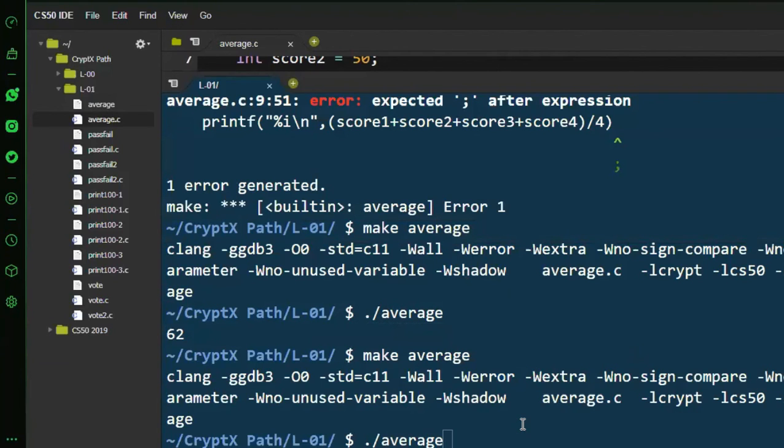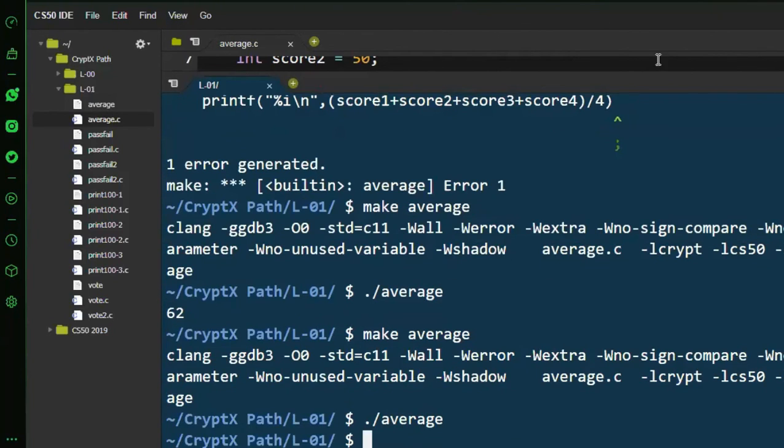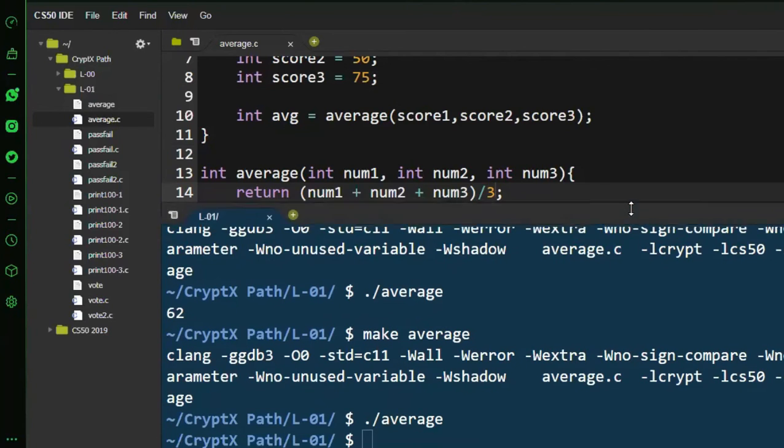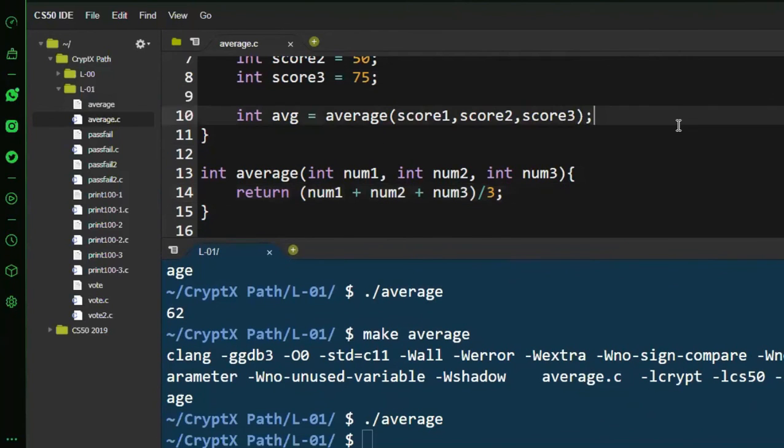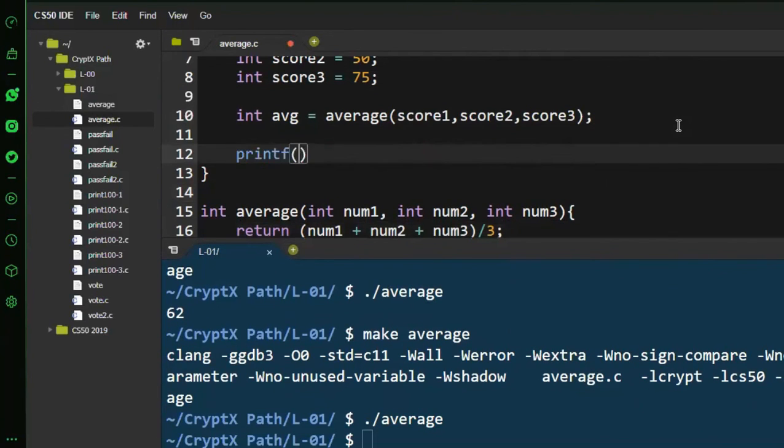Dot slash average. Okay, so I forgot to print the value. I can write this printf percentage I backslash n, and I can write in avg. So this is the average value. I will write this.